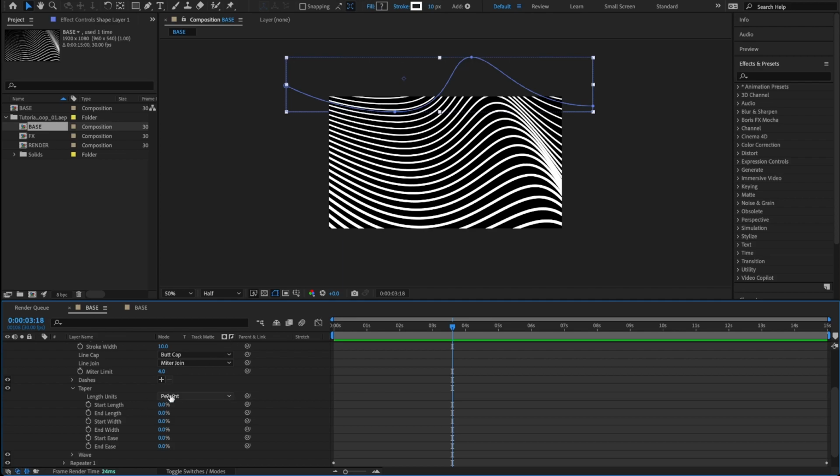So nothing crazy right here. All we're going to do on the start length is type in 50%. And you can see how that's pretty much shrunk those lines. It's tapered them to where they gradually hit that 10 pixel width. Okay, awesome. So let's move on with this. I love how this turned out so far.